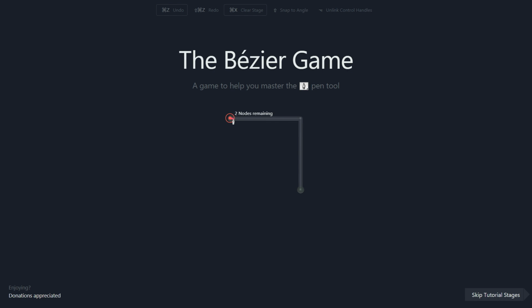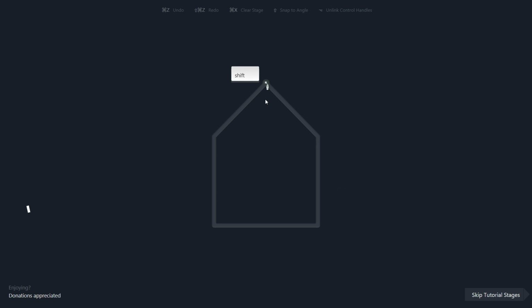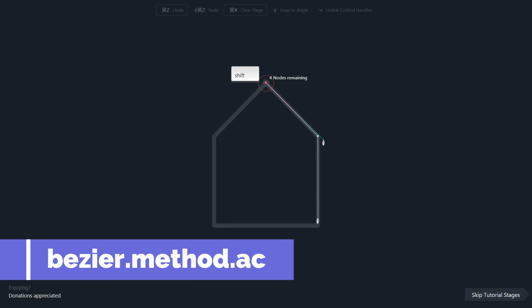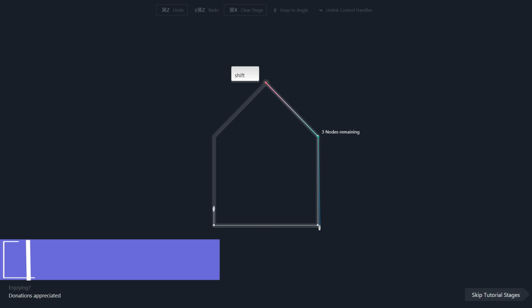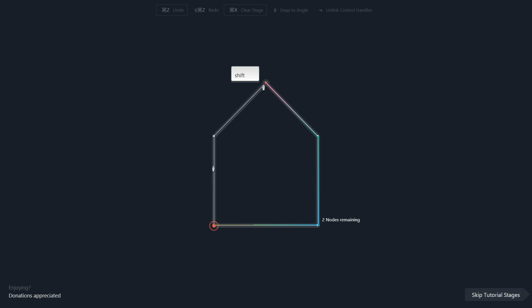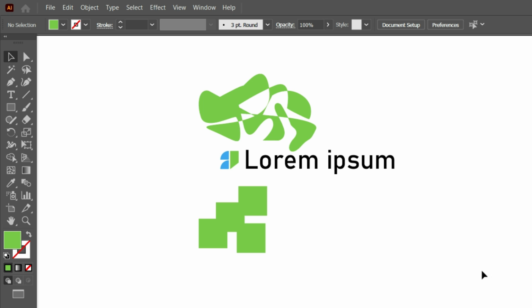To get better at drawing shapes using the Pen tool, you should try out this really interesting game. It's called the Bezier game, and it helps you practice and get better at using the Pen tool. It gives you different shapes to draw with guidance. Okay, back to Illustrator now.